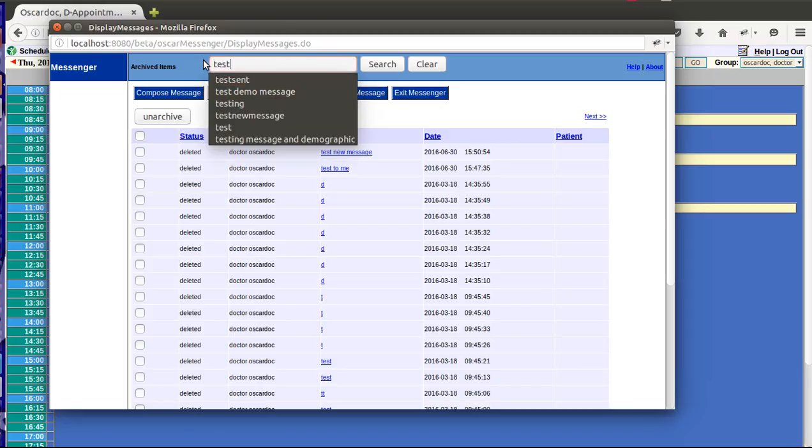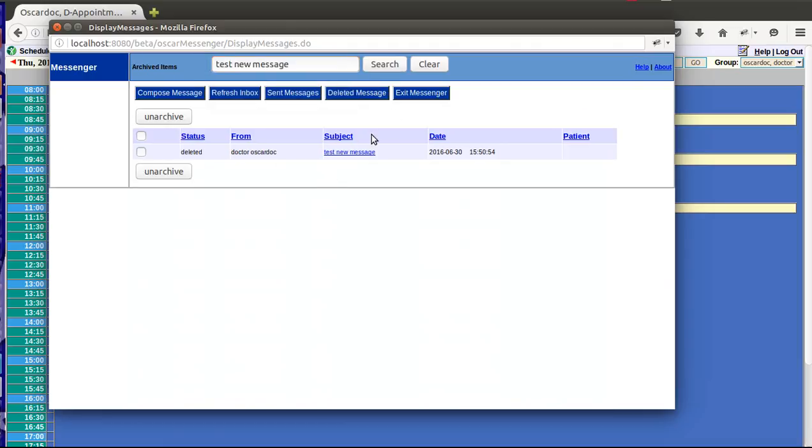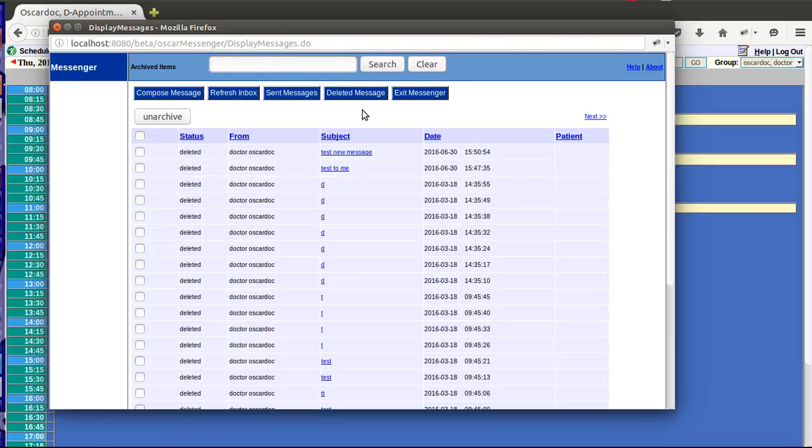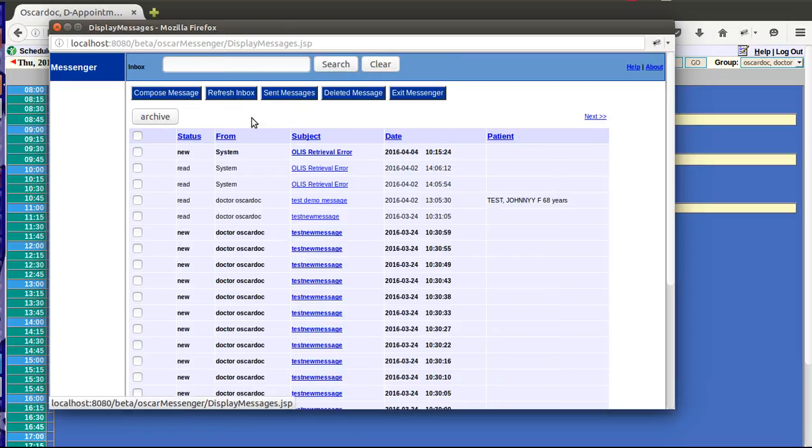Let's try, and there we go. And so I'm going to clear that. And now how I get back to my inbox is you click on the refresh inbox button. This brings me to all my items that have not been deleted, that are unread. And you can see here patient.